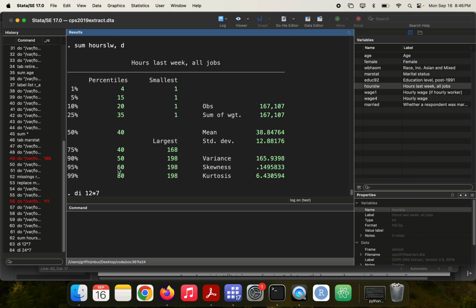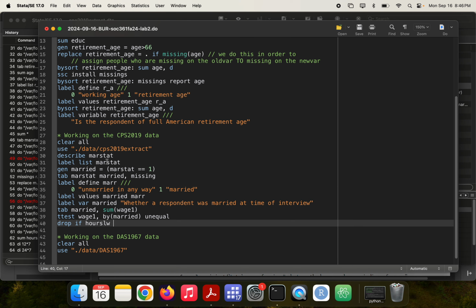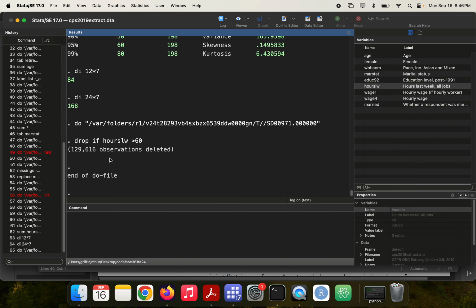But again, even 60, that's 12 hours a day for a 5-day work week. And then, you know, for 7 days a week or 6 days a week, let's say 6, right? That's 10 hours a day. For 7, that's nearly 9. So it's getting to be pretty large on a day-to-day basis. So we might say, okay, I think I'm probably just going to cut it at 60. So let's say we drop if hours last week is greater than 60. That's how we would do it.